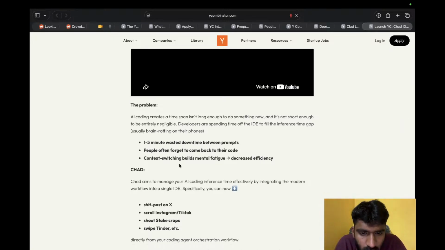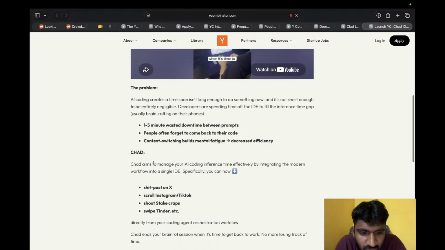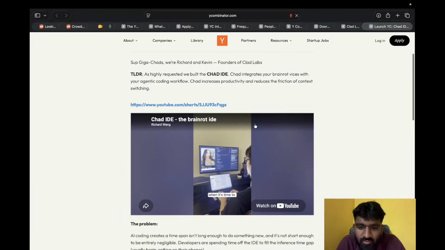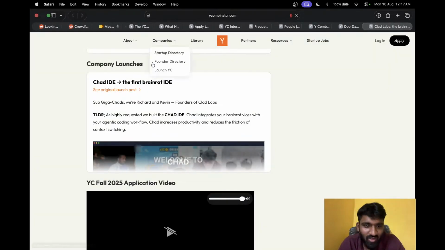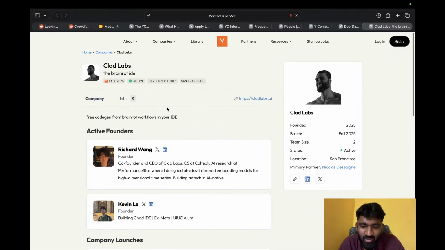Forgot to come back to your code context switch. Okay, this is not what we are building. We are trying to build something else. This is not the thing. I felt they are doing something related to that.